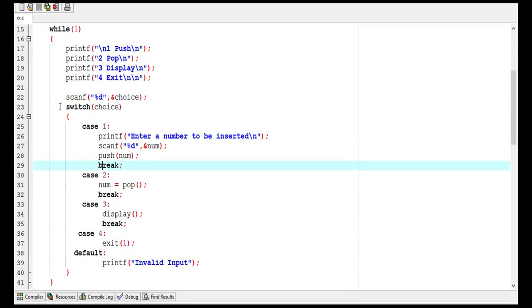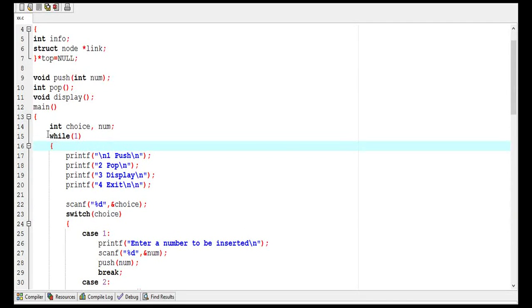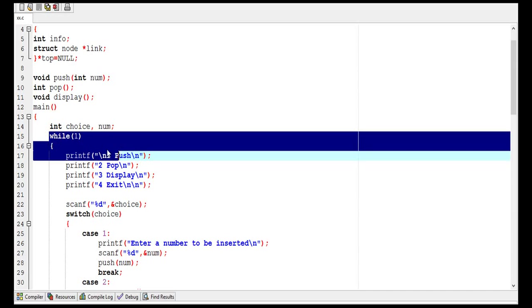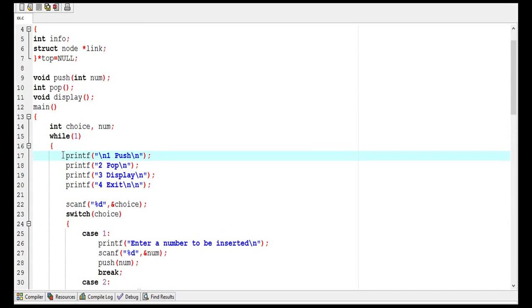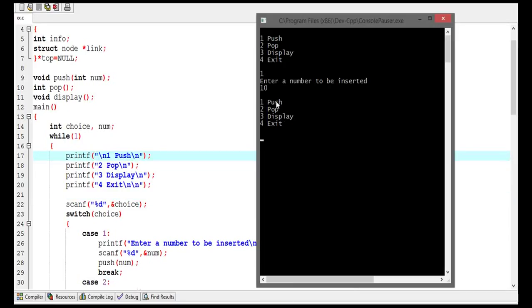The control moves out of this switch statement, and this is where this while one loop comes into play. This while one loop is an infinite loop, so it again executes all these printf statements: push, pop, display and exit the second time. So this while one loop doesn't allow the program to terminate on its own after running once.